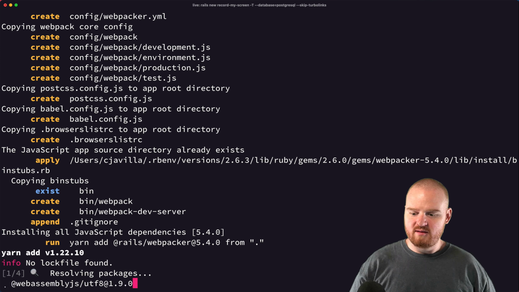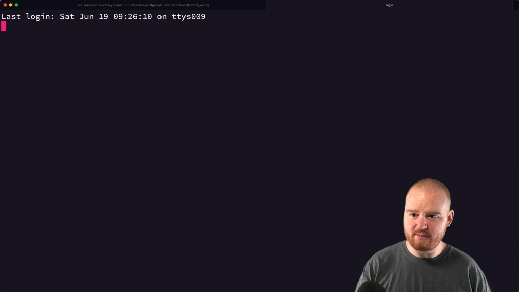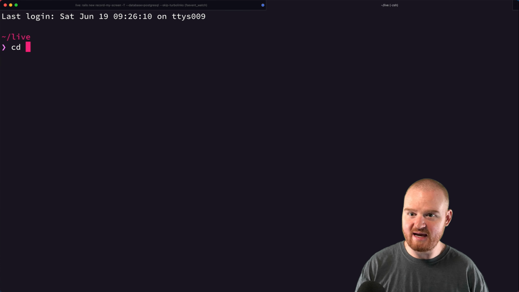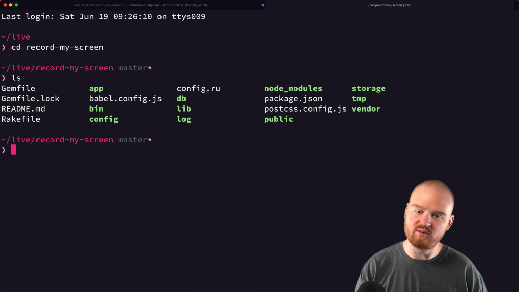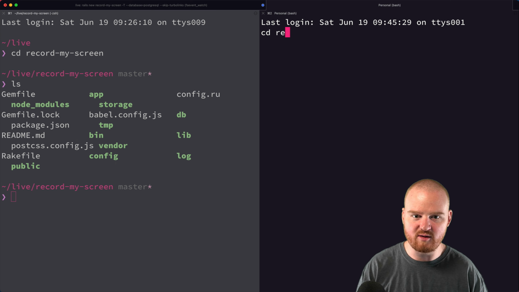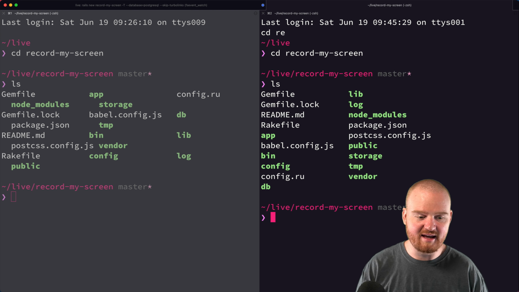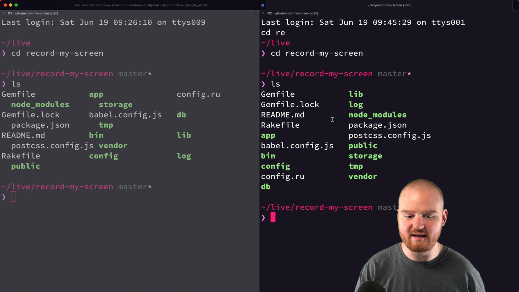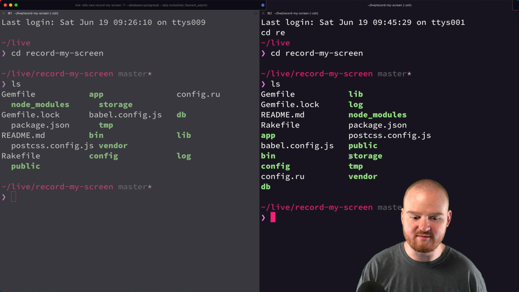Okay. While that's downloading, I'm going to open up a couple more tabs here. And in another tab, I'm going to jump into that record my screen directory. This will be our pane for running the Rails server. So let's also split this vertically and go into that record my screen directory, and we'll use this right-hand side for running the Webpack dev server.